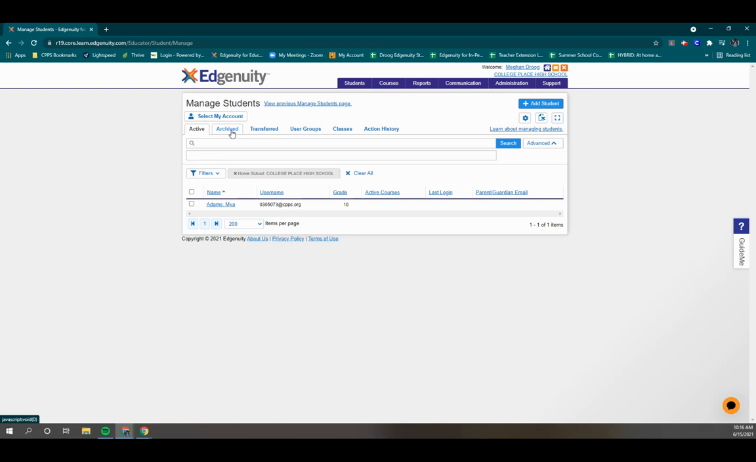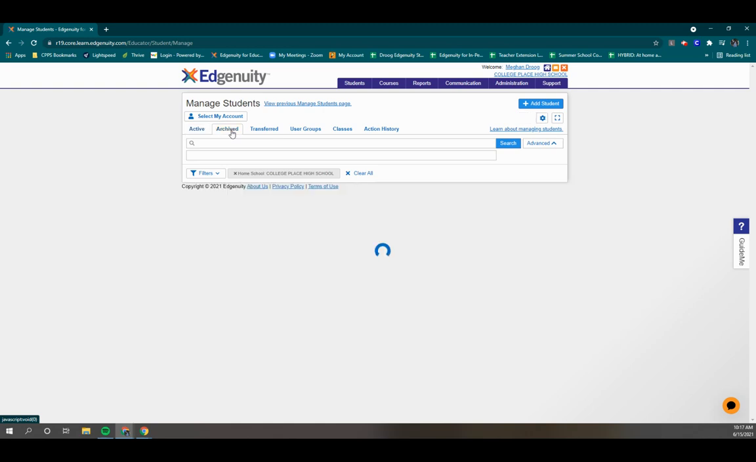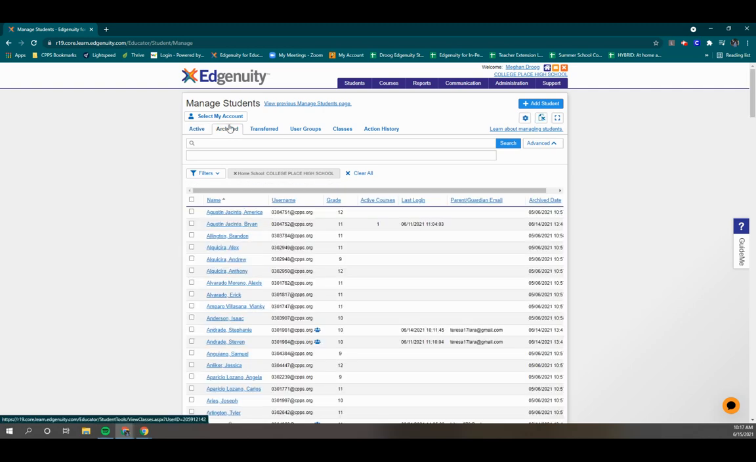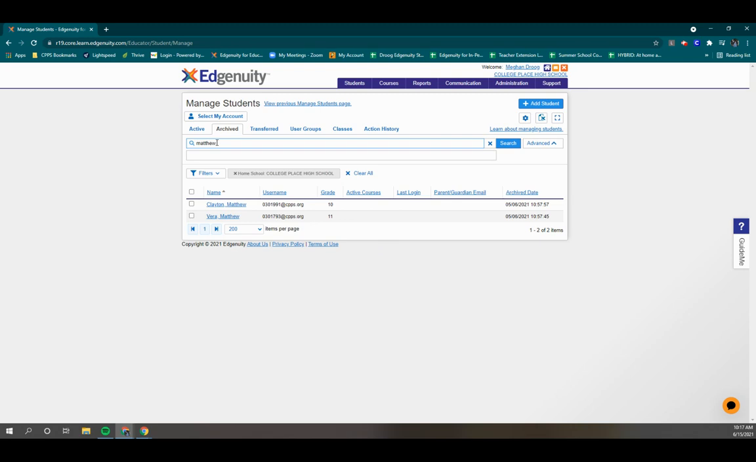And so they should be added by the time that you are going through this. And if they're not added by the time you're going through this, you will be able to practice and we will add them. Again, unarchiving students is pretty simple. You just go to archived, you look for the student's name. So let's just look for, there you go, Matthew Vera or Matthew Clayton.